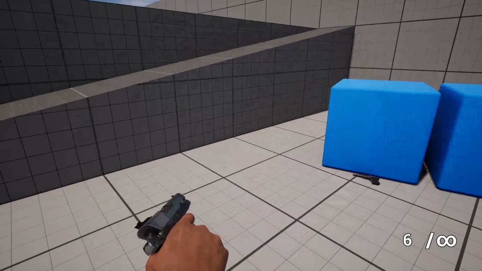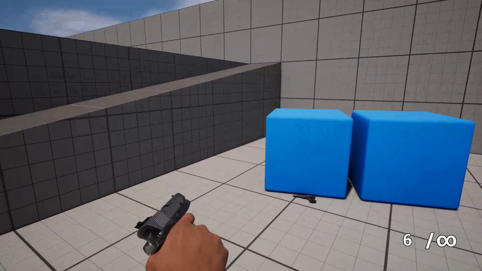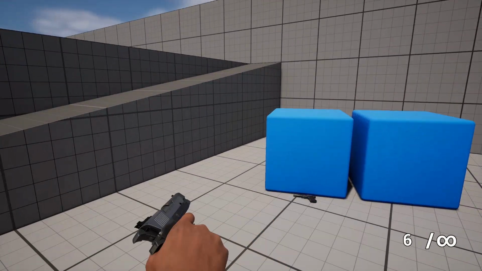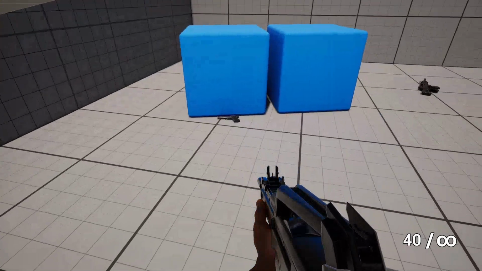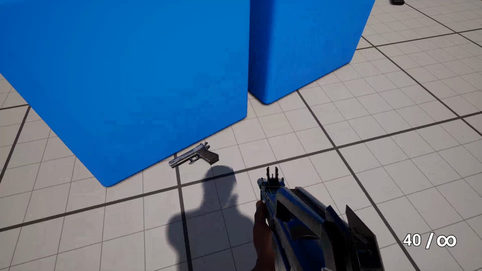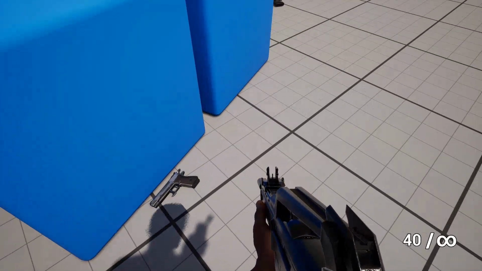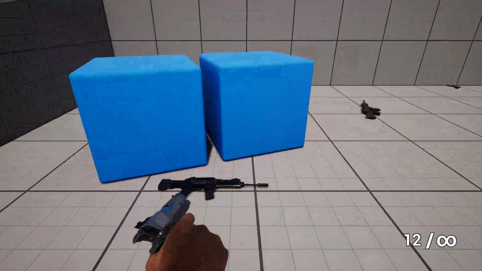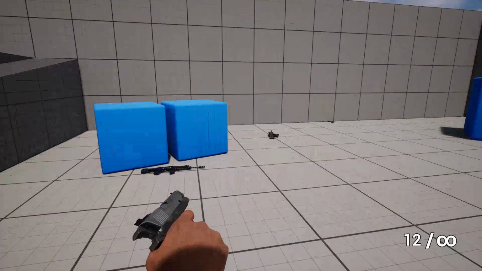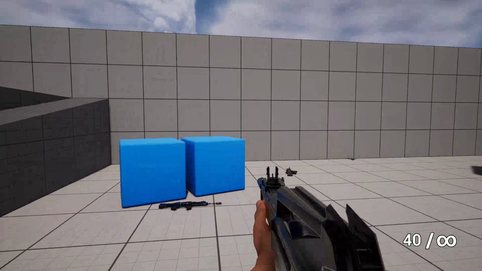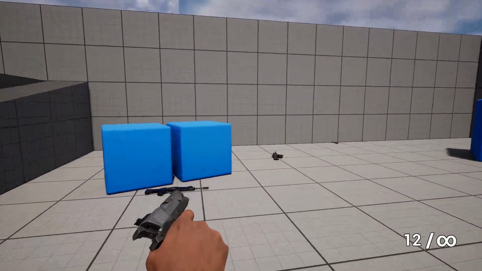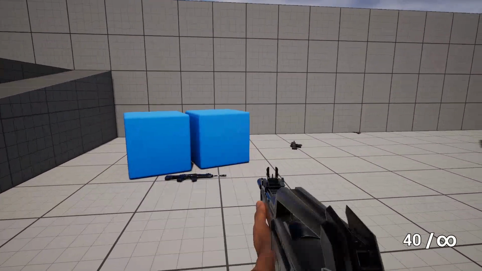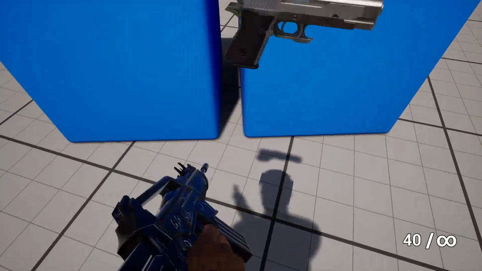So say I've got 6 bullets left in my pistol here, and I change to my assault rifle, so I've still got 6 left on my pistol. But if I change to my assault rifle and I go and pick this up, it will spawn a pickup of the assault rifle. So I look like I've dropped my assault rifle now, but I do in fact still have one, if you know what I mean. So yeah, I don't really know.